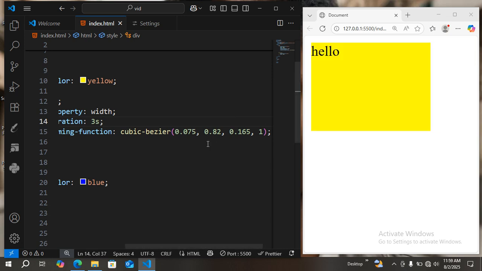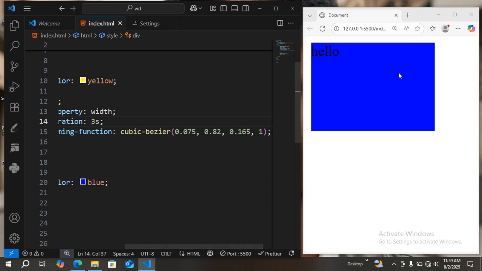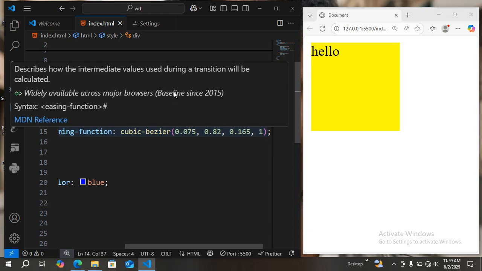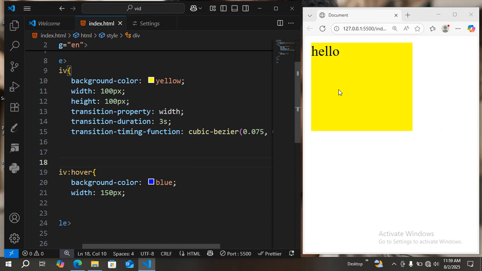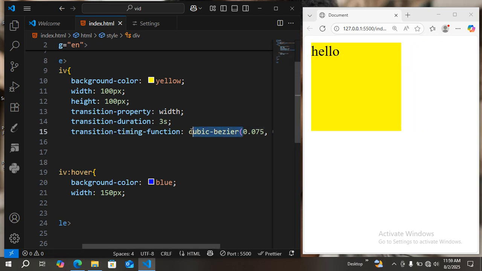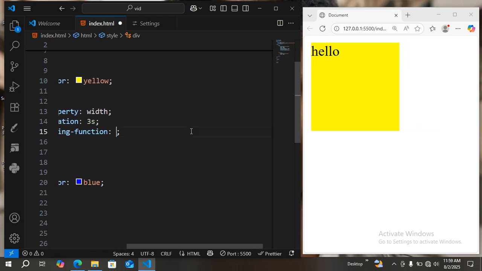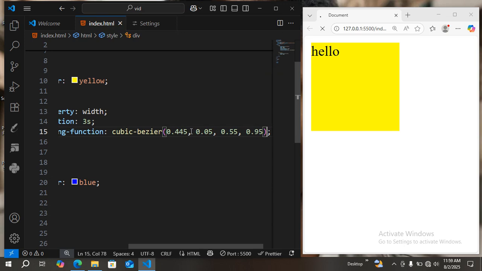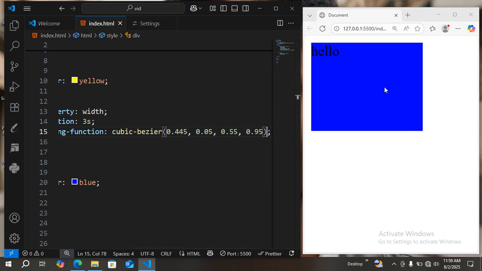I think it's somehow a class, as you can see, and this one is widely used across. Okay, this one we can use like this. As you can see, this cubic-bezier here is very cool. We can use many more cubic-beziers. For example, let us first delete this one. There's also this one. Okay, this one is like that.